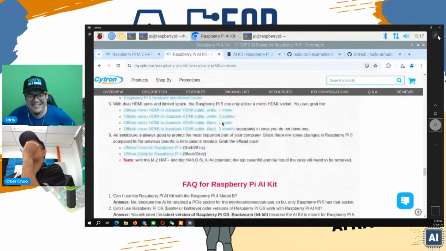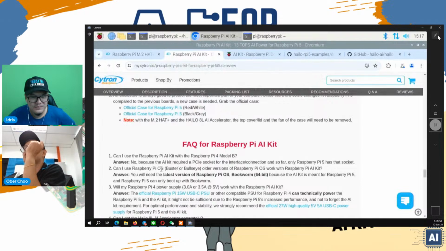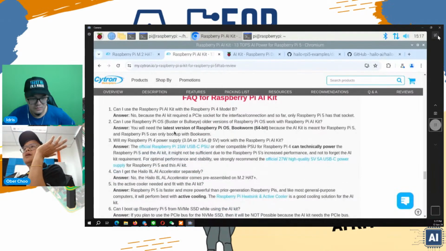Okay, good. So there are some FAQs here, just to highlight. Can I use the Raspberry Pi AI Kit with the Raspberry Pi 4 Model B? No, because as I answered already, it requires PCIe. Can I use Raspberry Pi OS Bullseye or an older version? Cannot. Raspberry Pi 5 can only boot on Bookworm, 64 or 32 is no problem, but the library for the AI kit is implemented on the 64-bit OS. So I also highlight that.